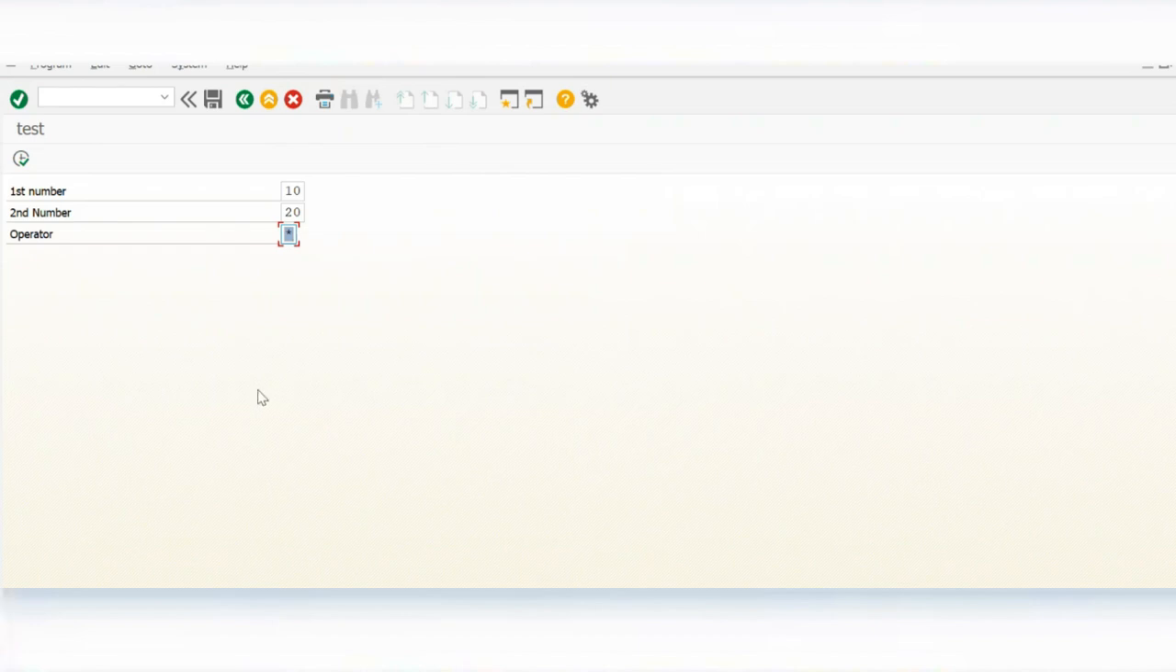But this is not the way to schedule a background job. Actually, I wanted to execute this program in the background, that is why I executed it this way. But there is SM36, a transaction, and the basis consultant will schedule that job from that transaction only. Okay, so now we can see. Now I will go to SM37.